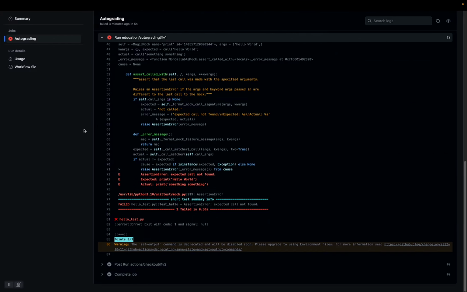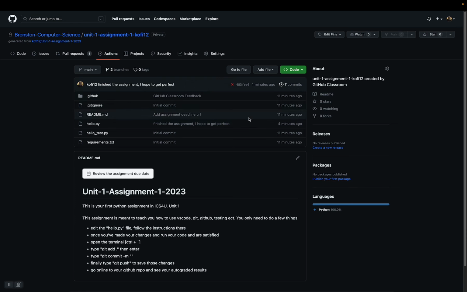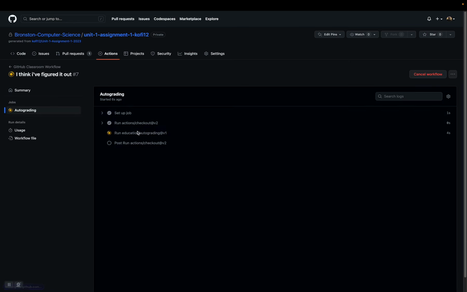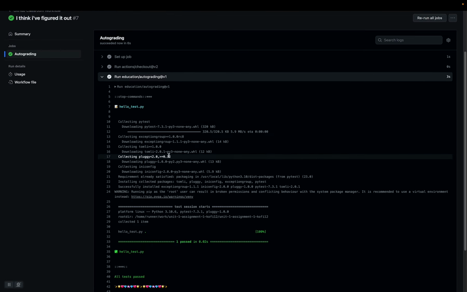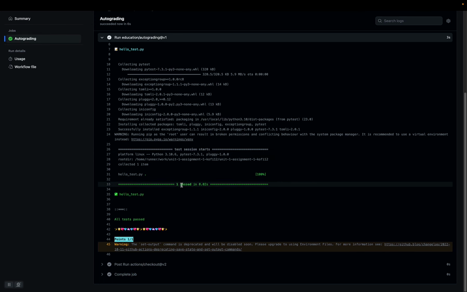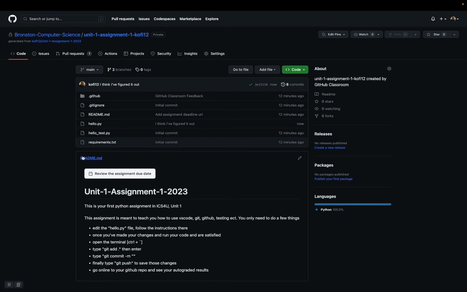Now let's refresh. You see this yellow orange dot, right? So it's running the tests again. So here we have green checks, right? So here it says 1 passed. Okay, so all tests pass, and you got points 1 out of 1. So all the tests pass, and you're done. You're done your assignment, and that's all you needed to do, right?